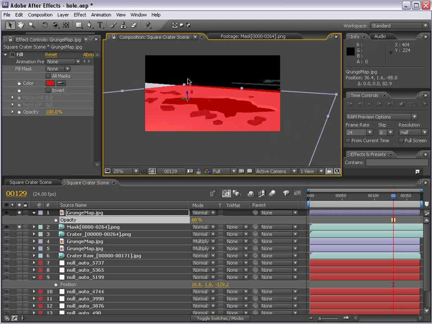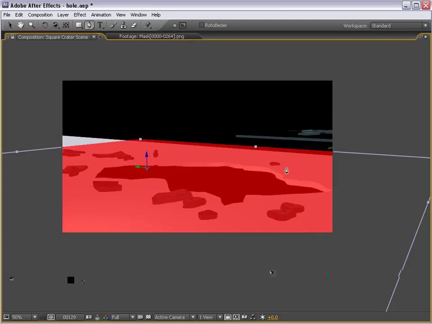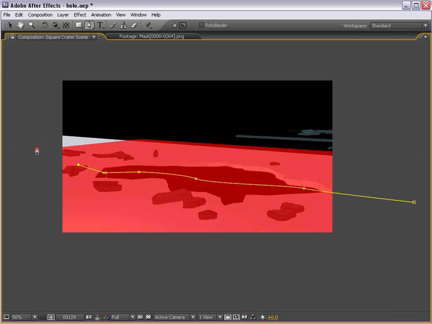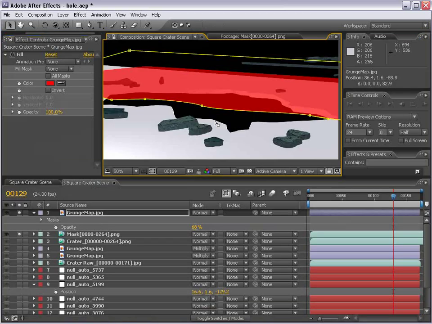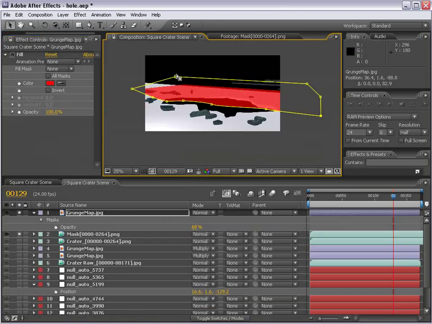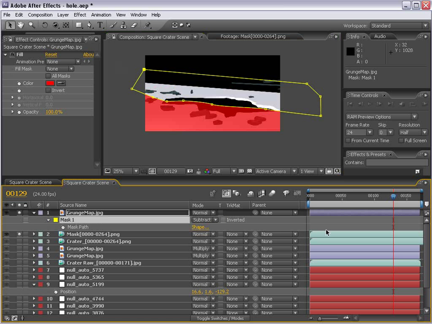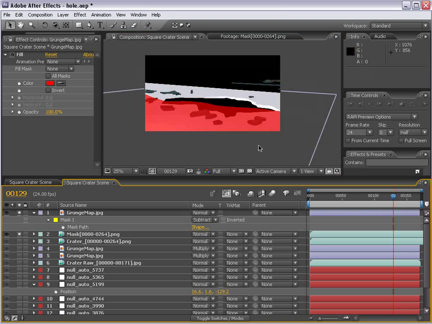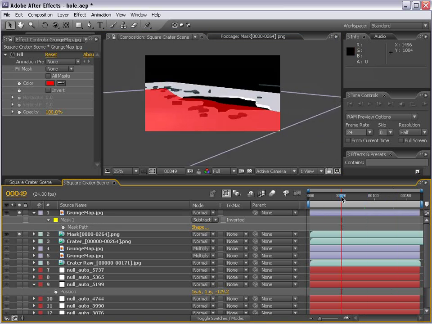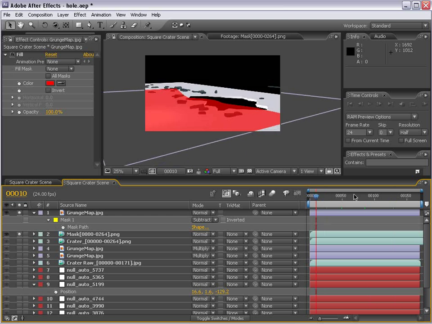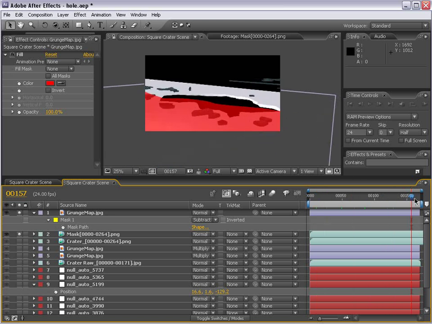And what I'm going to do is just take the pen tool, and we'll just click across the mid area, and we'll just extend that out a bit. We'll hit M, and I'll change this to subtract. So now we just have the red area. And because it's all 3D, that line is going to stay consistent through the animation.